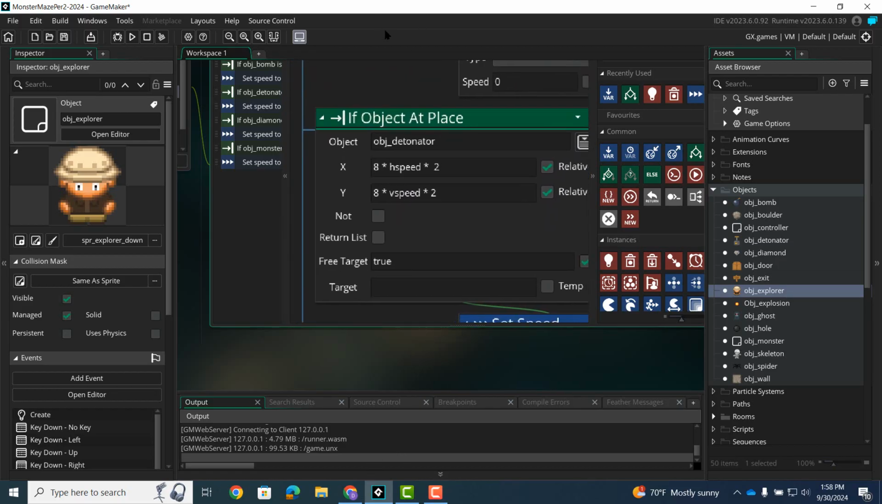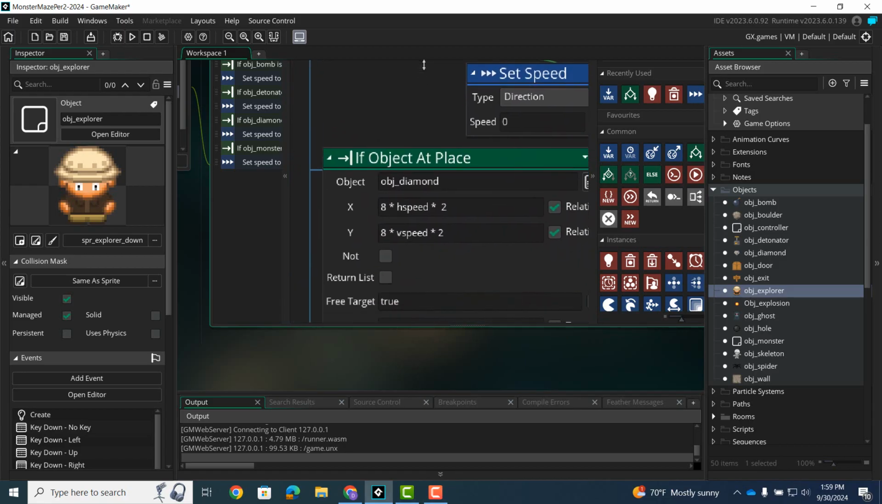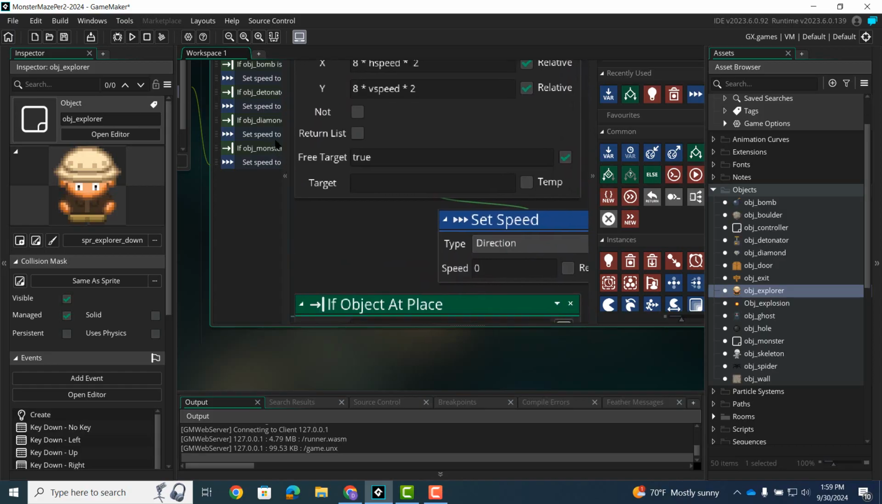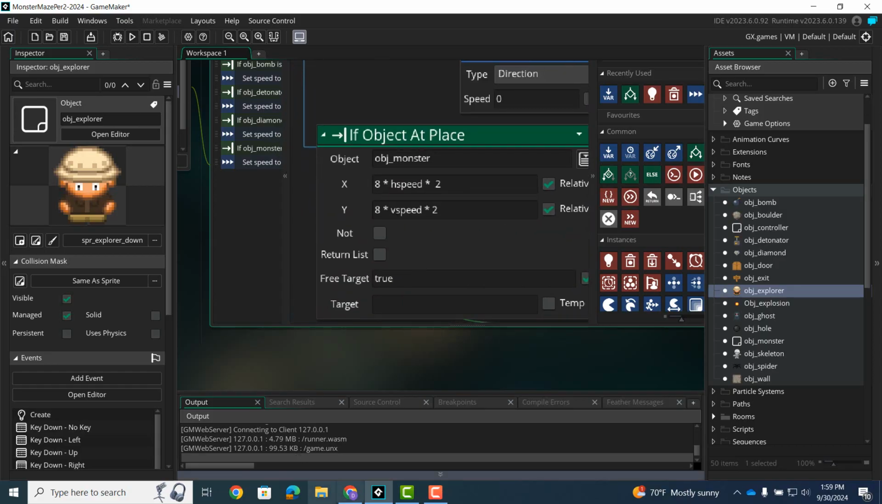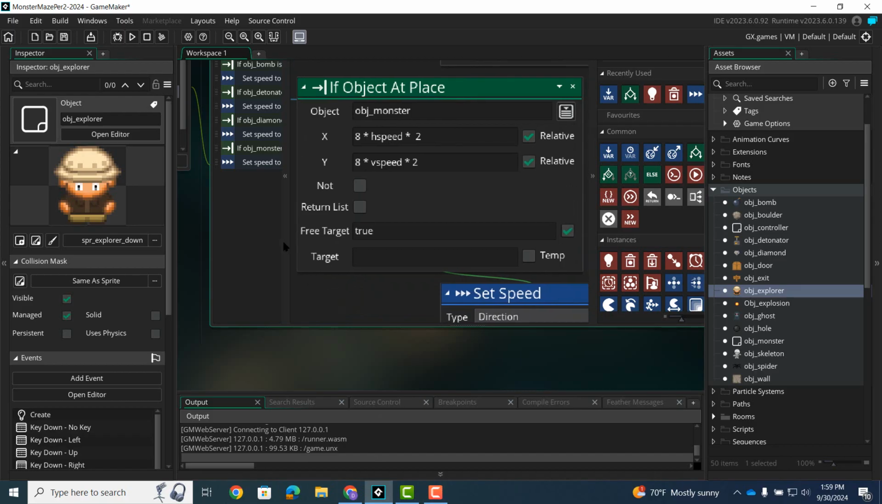How about a detonator? Do you want the detonators to have a boulder sitting on them? And the answer is no. So, same thing, you look ahead and see if there's a detonator in the way. If there is, then you stop. Finally, is there a diamond in the way? All of these things we want to stop. And then, lastly, if there's a monster in the way, then we stop.